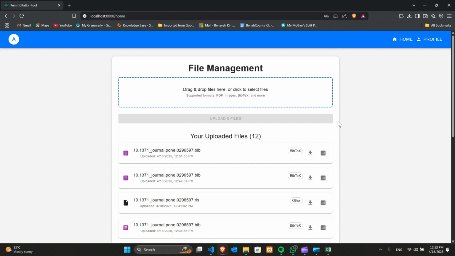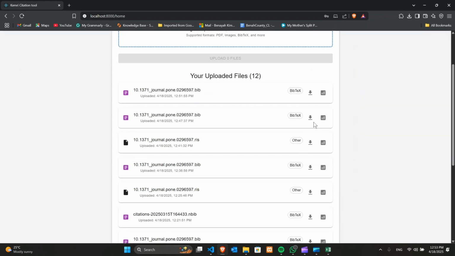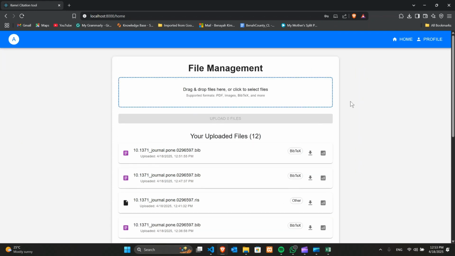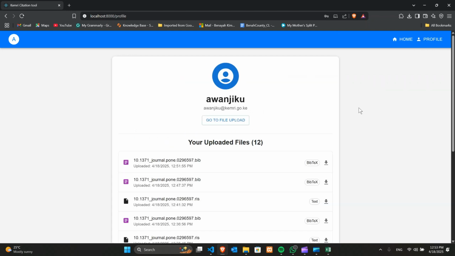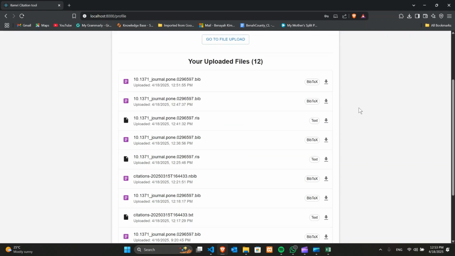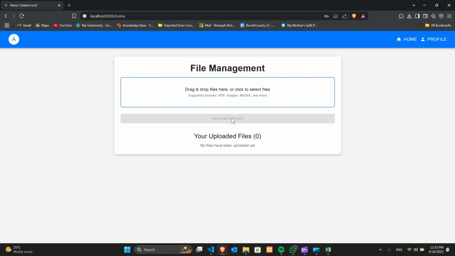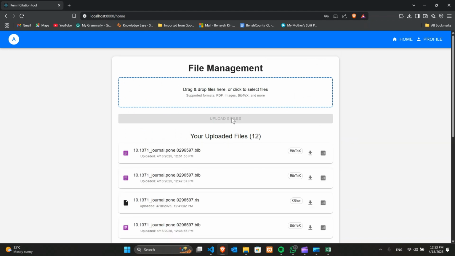Now, a process that would take more than 30 minutes to an hour of formatting now takes less than 5 minutes to process. And now you can also view the files that you have uploaded in your time at KEMRI. So these are all the files, and that is the product, and that is how I came up with that solution in order to automate the whole citation process.